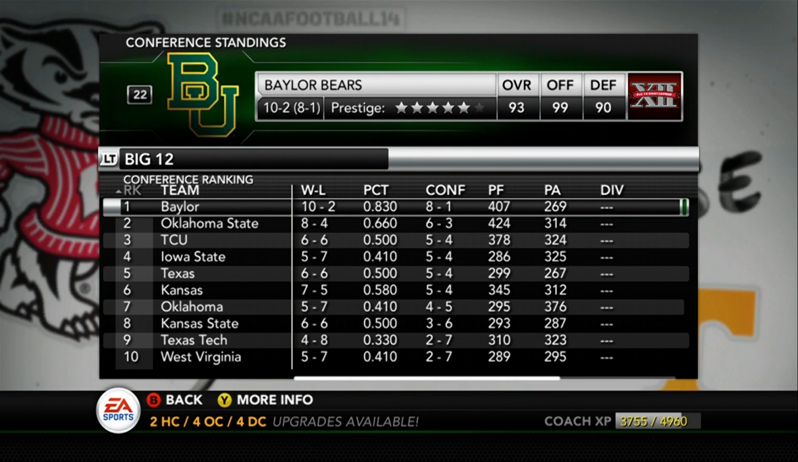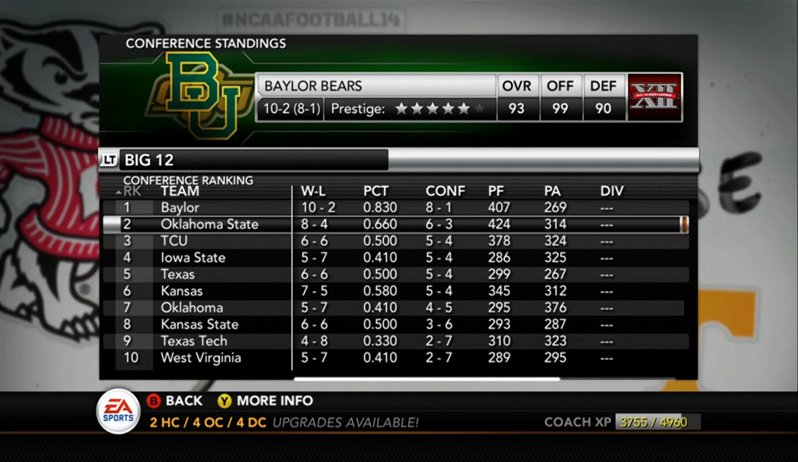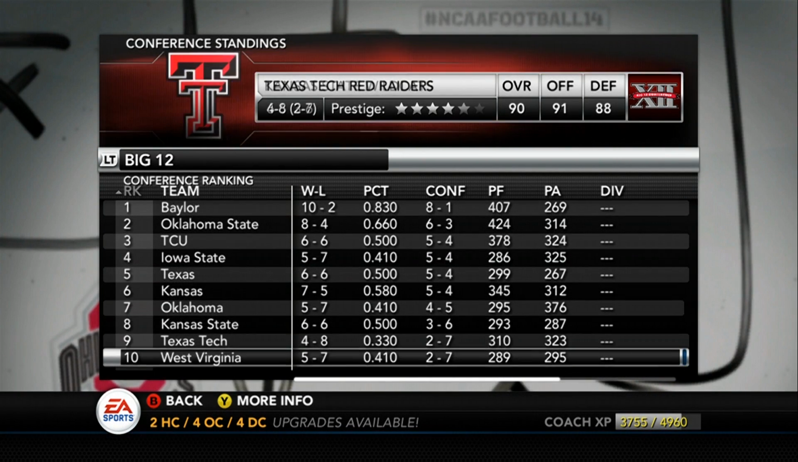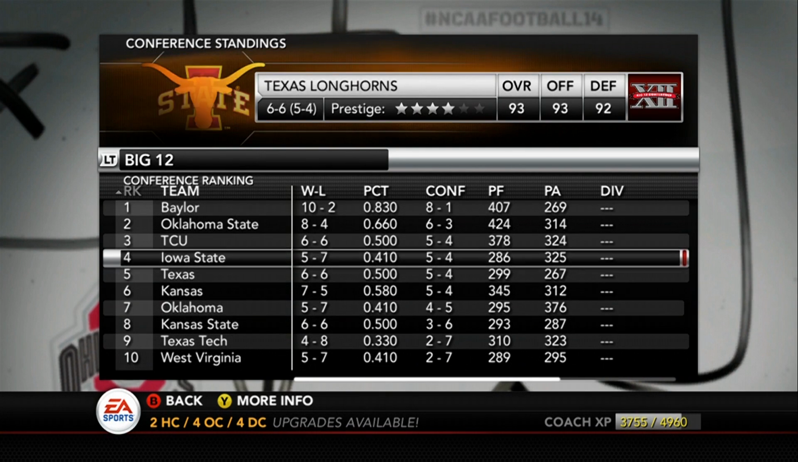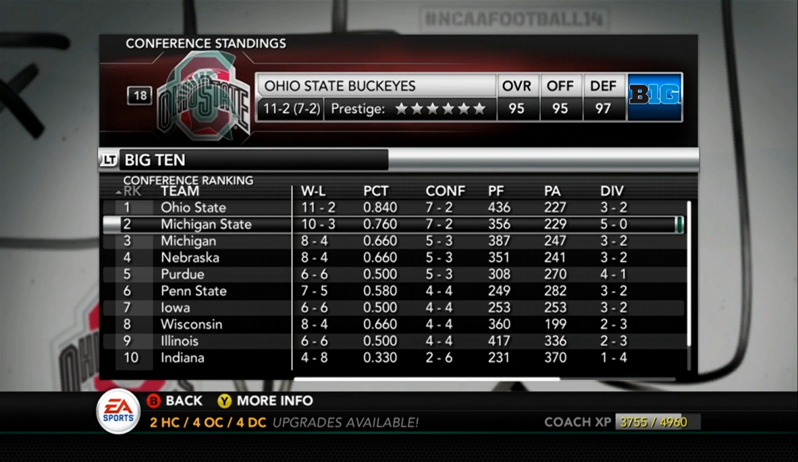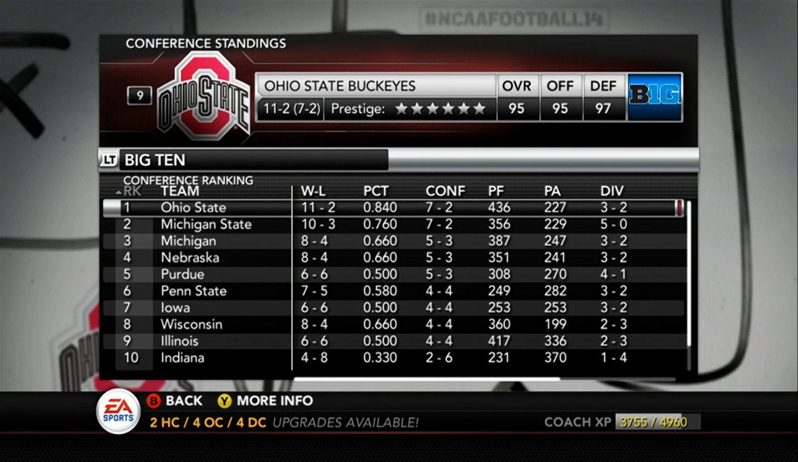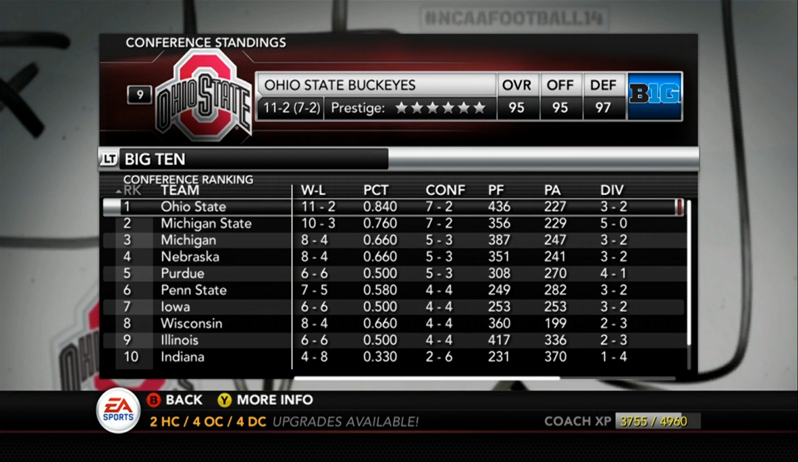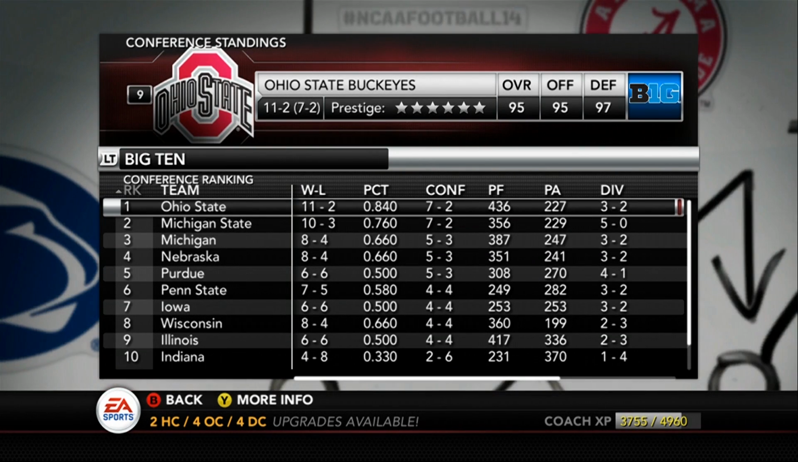Big 12, we've got Baylor, who has won the conference. This is the thing that makes me really excited about it, because look, Baylor is the 22nd ranked team in the nation, but because they won their conference, they're going, because the Big 12 had a down year, it looks like. There was not a lot of breathing room for the Big 12, so that's actually really exciting. Ohio State, I think, won the Big 10. I'll check that when I go back out. But we've got Ohio State, who is the 9th team ranked overall.